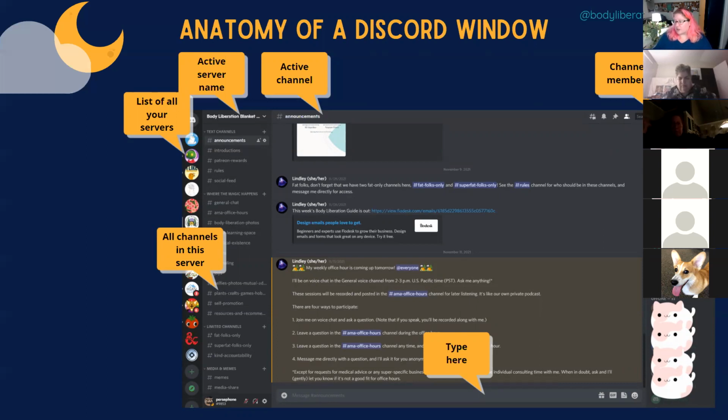All your servers that you're in are listed on the left. If you have just signed up for a Discord account and you've just come into Chonky Cats, you're only going to have the one blue one. But like I showed you live a minute ago, these are all the ones that I'm in. Then there are all the channels in the server that you currently have selected.